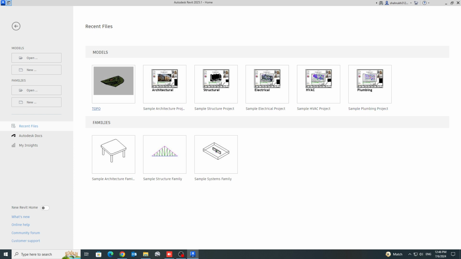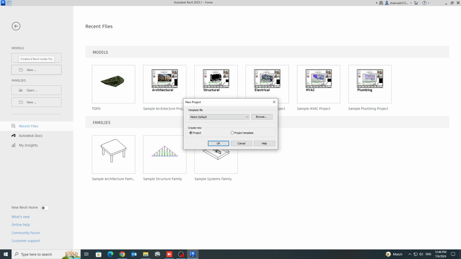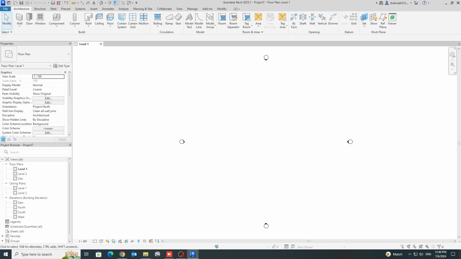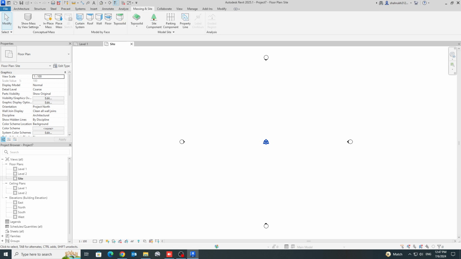So let's start a new project, and I will select a metric default template and click OK. Now let's go to the floor plan and click on the site floor plan, because our topography is mostly visible in this plan. Then let's go to the Massing and Site tab, and from the Model Site panel you click on Toposolid.